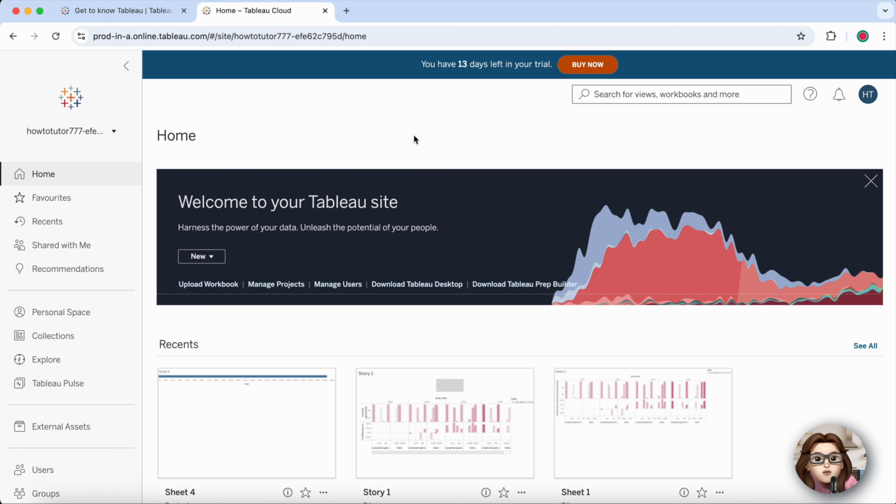First, open Tableau Desktop on your computer. Once it's open, log in with your Tableau account. If you don't have one yet, create it now. It only takes a minute and allows you to save and manage your projects easily.